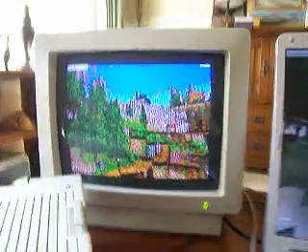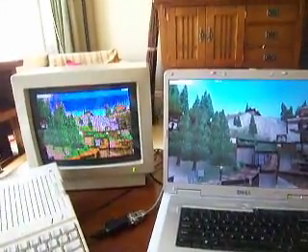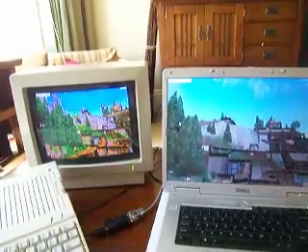Let me pull the camera back so you can see both the Apple II display and the full graphics at once.